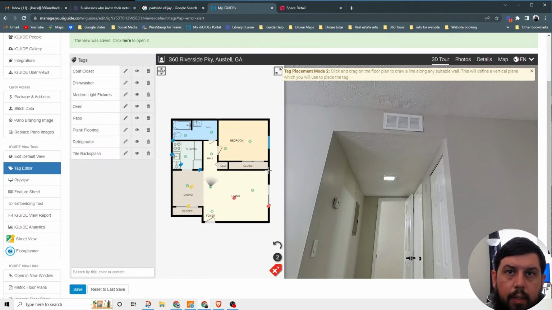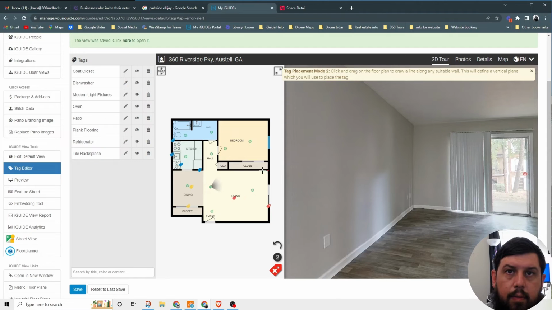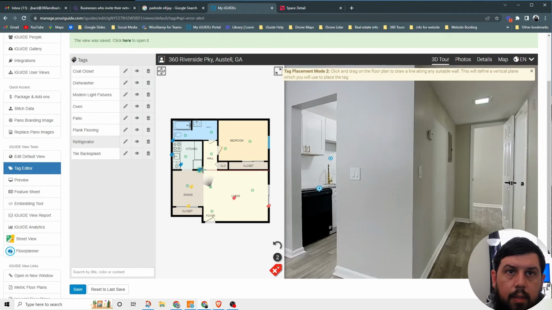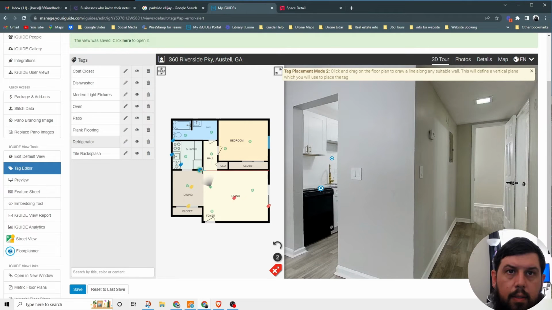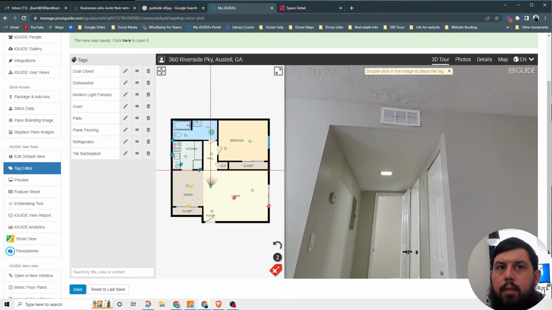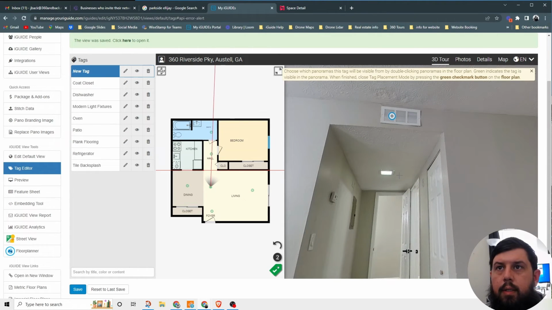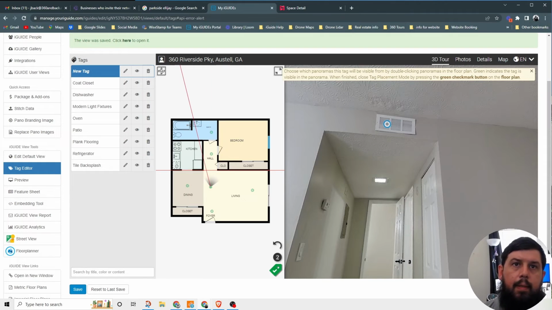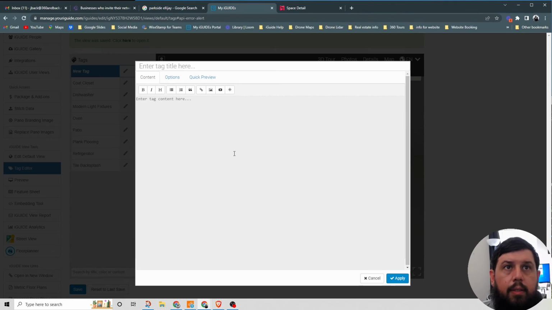So we're going to do the inside right here. That looks good. There it goes. Perfect. It doesn't really show on our floor plans, but that's fine. Anyways, so let's go ahead and edit this.